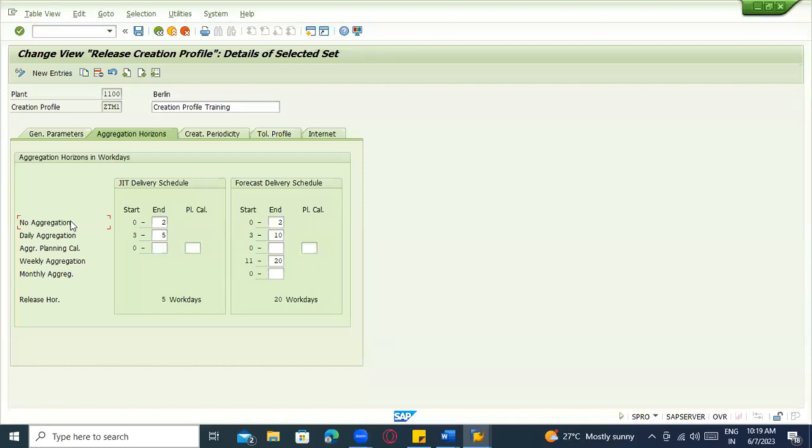No aggregation is nothing but, on these dates, if I created an agreement today, then today, tomorrow, day after tomorrow means 0, 1, 2 days. So the starting date is 0 and the ending is 2. So there is no aggregation. No aggregation means it is not clubbed with any other requirement. It is an individual requirement.